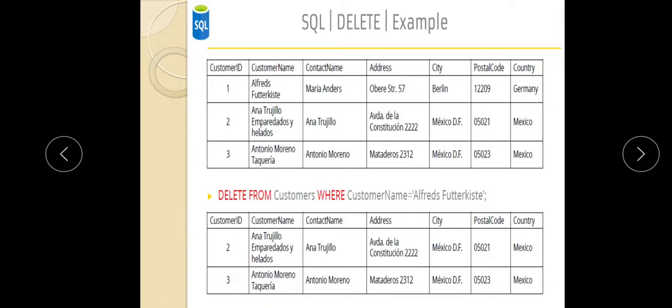This is another example. We are going to delete the row of the customer named Alfred. I am going to remove the details of Alfred from this table. How can we write that? Delete from is the keyword, customers is the table name, space where, where customer name equals Alfred's. When I execute this, this complete row will be eliminated.